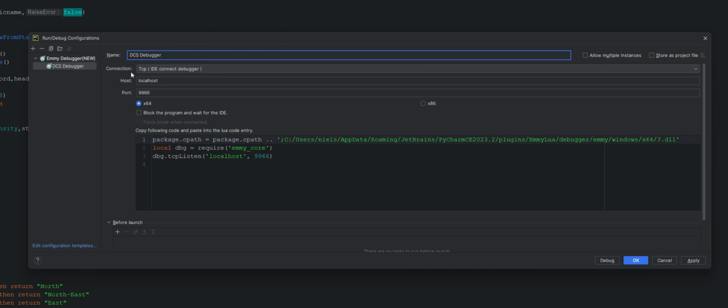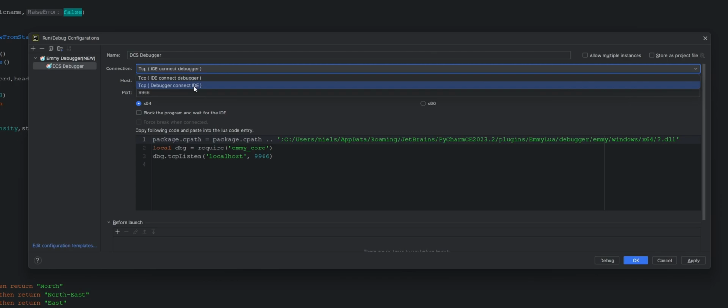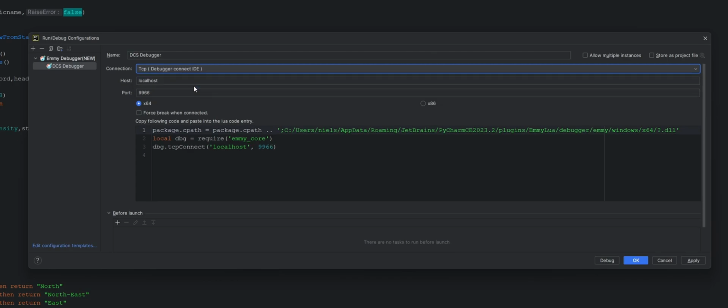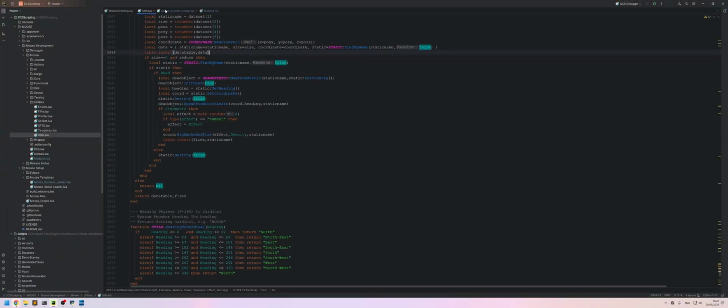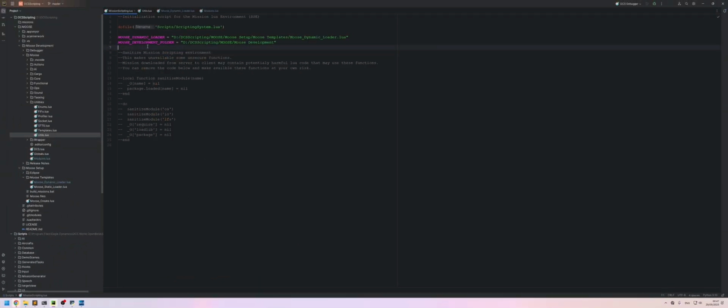And one important thing we need to change is the connection type. We want the debugger to connect to the IDE, meaning that DCS is going to connect to PyCharm instead of the other way around, because this way we can actually catch code right at the beginning of a mission. It's going to give you this little snippet of code here. Let's copy this, and we're going to add that to our mission scripting file.